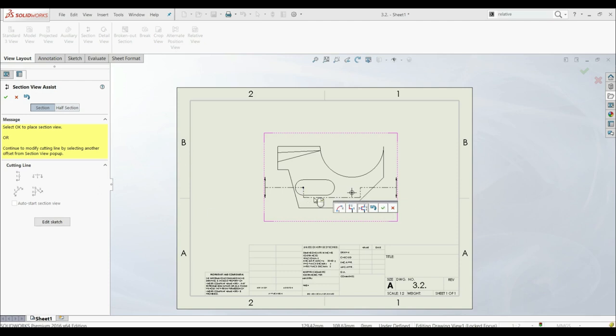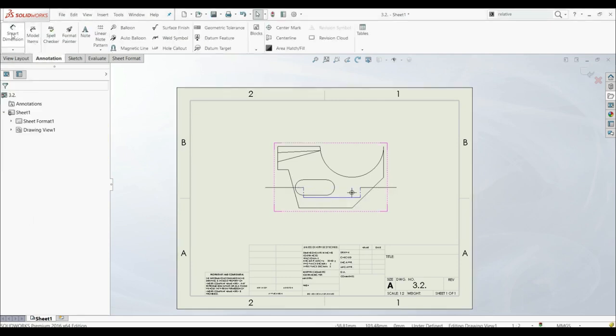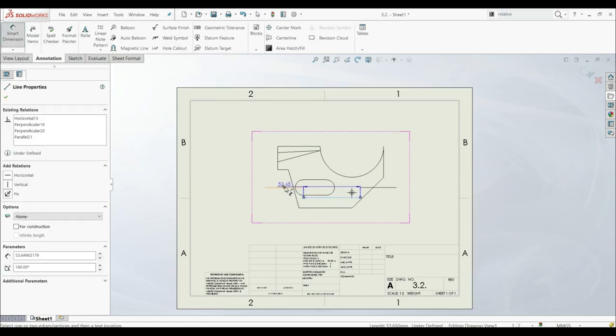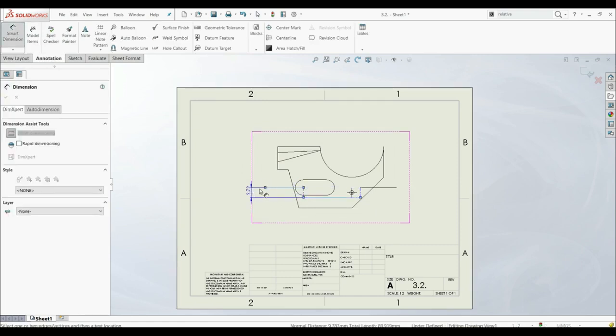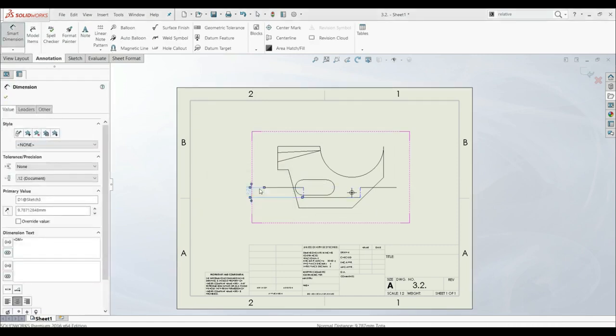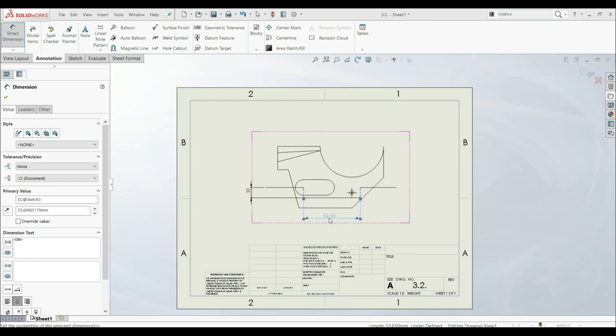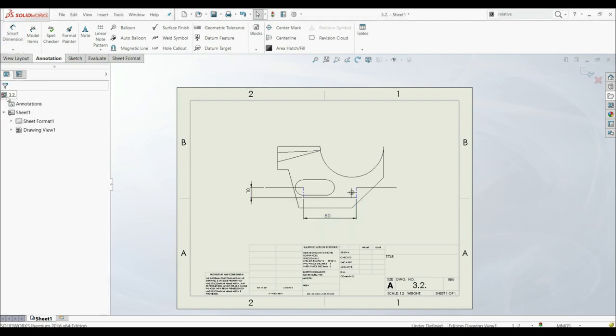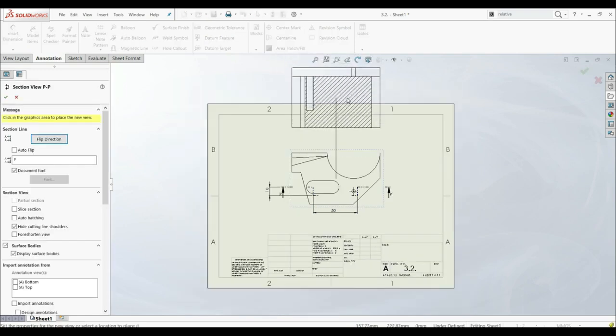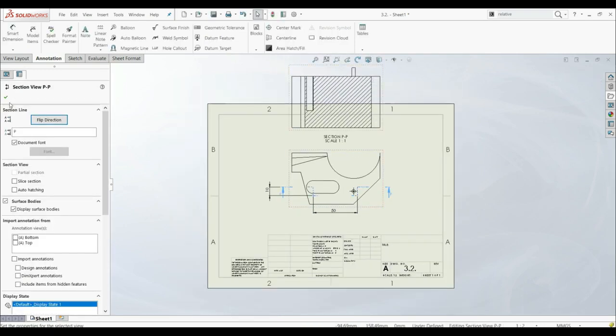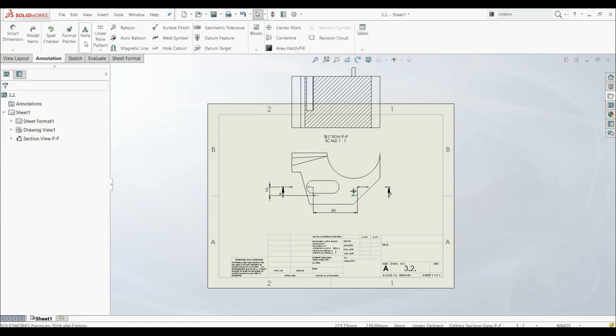If we want to define some dimensions of this cutting line, we can go here to edit sketch. Let's go to annotation, and now we can define the dimensions. Here we can put 10. Here we can put, for example, 50. We can click OK, and we can exit sketch. And now we got this section view. Let's click OK.